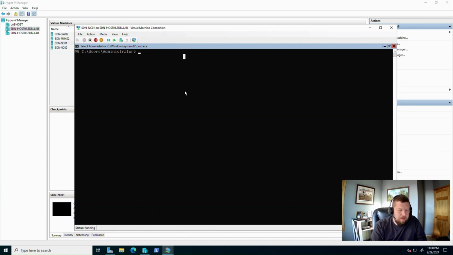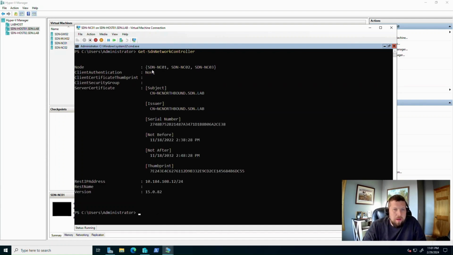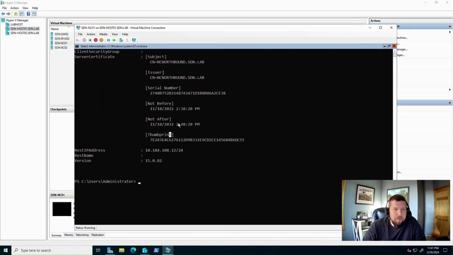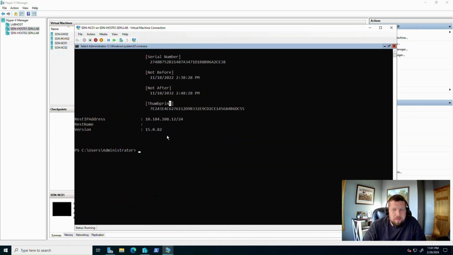So what I can do is I can always check to see what my certificate expiry looks like. If I do Get-SdnNetworkController or Get-NetworkController, I can return back all the nodes within my cluster. I can see, from here, this is my certificate used for the northbound API. And right now it looks like 10 years before expiry, or 8 at this point. So not any rush to get this configured.